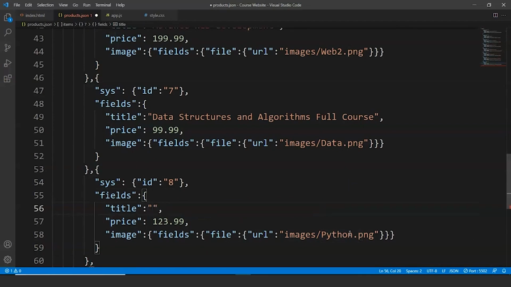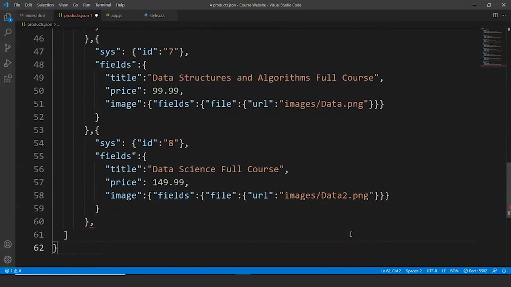The course name is Data Science Full Course. The price is going to be 149 and the image name is data2. Fine. So here you can see it says there is an error, remove this comma because we don't have any other image remaining. So we are done with the JSON file.